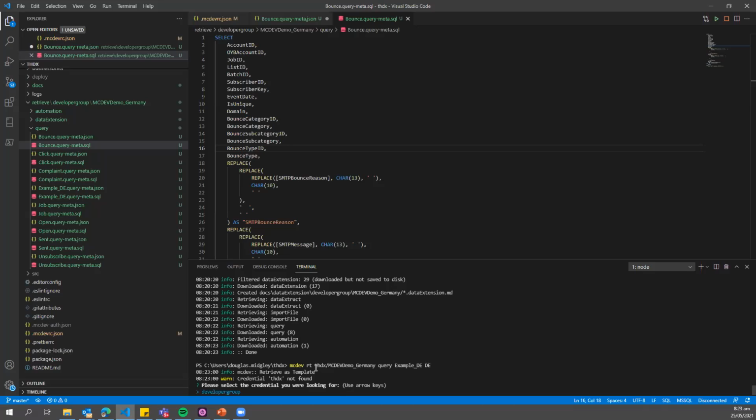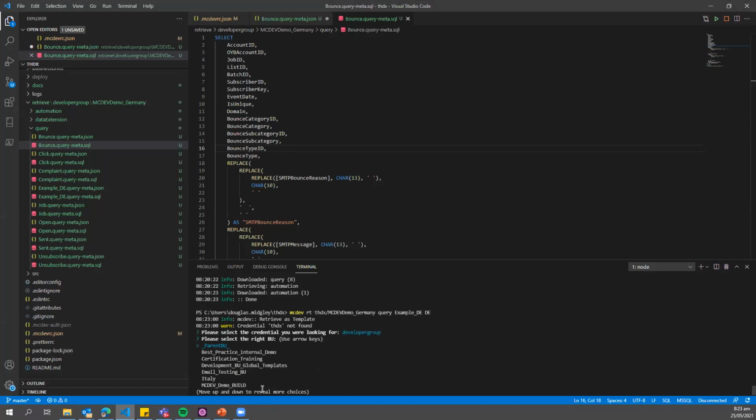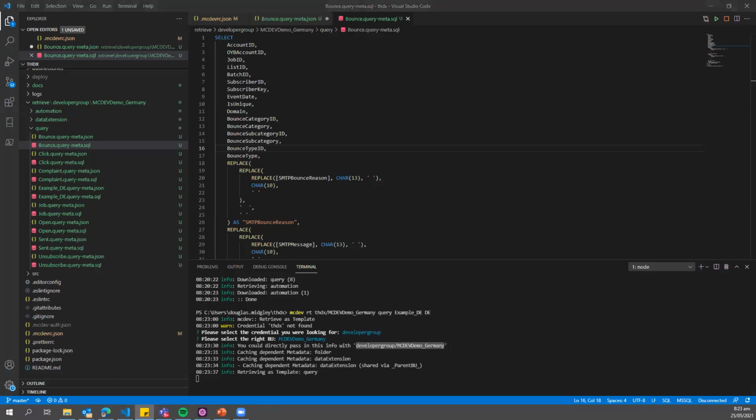Now here it said, actually, Doug, this credential doesn't exist. What are you talking about? Again, we're trying to make this as easy as possible where it doesn't just fail with no errors. We're going to try and correct it for you. So here we're going to say, I meant this one. So I'm just going to copy that for the next ones I'm going to do. Developer group.